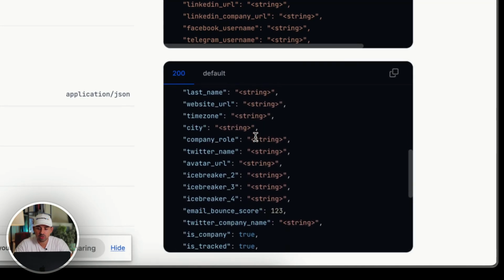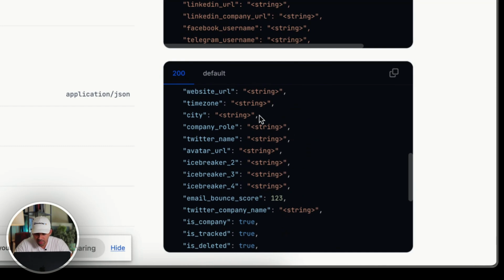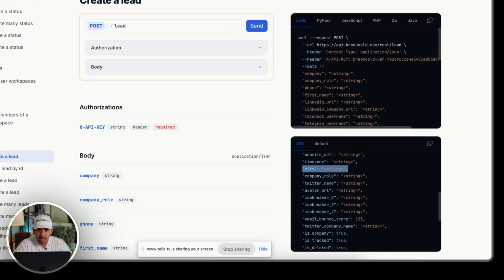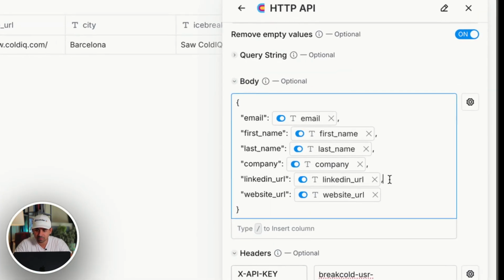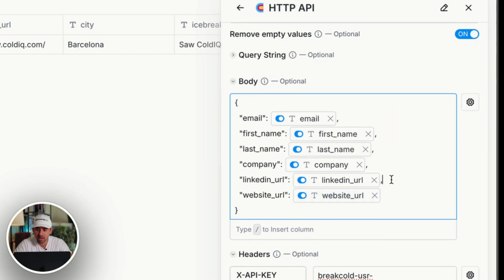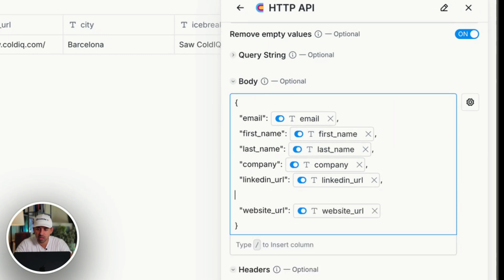So if, for example, you want the location, which is city, you're going to copy paste city here, and then you're going to go back there. You're always going to add the values above website URL, because it's just better. Everything above website URL, you need to have a comma just before, otherwise it will not work. So be very careful about it.